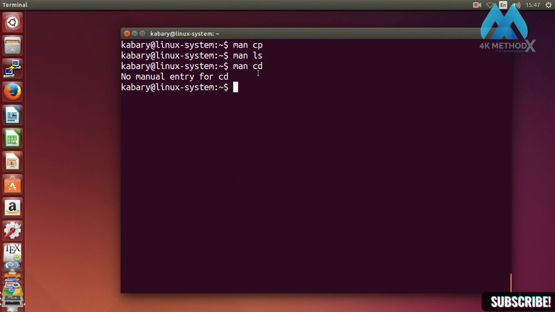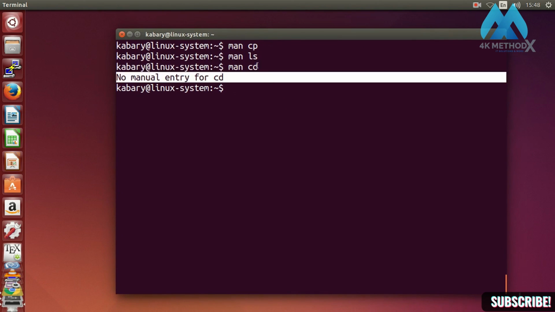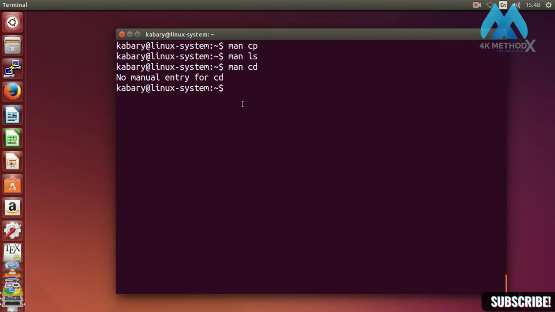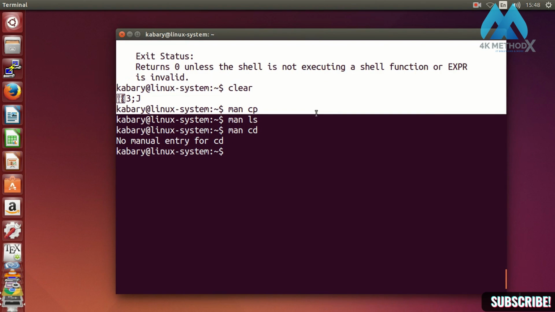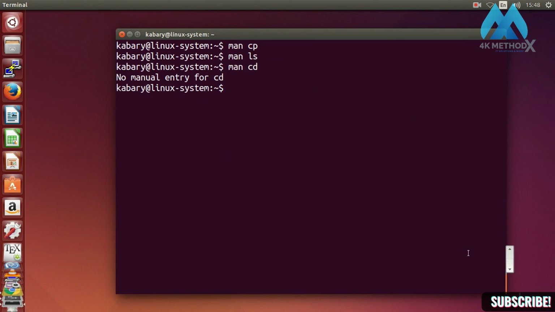You see, there is no manual for cd because cd is actually a shell built-in function. So now you can see there are many helpful tools offered on the Linux command line. You can learn many commands and many options using the manual pages and the help facility, right? There is no way a single course can cover all the options and all the Linux commands out there.